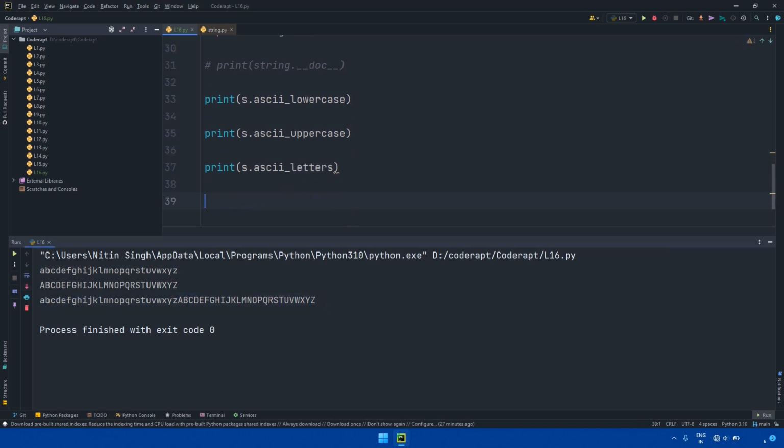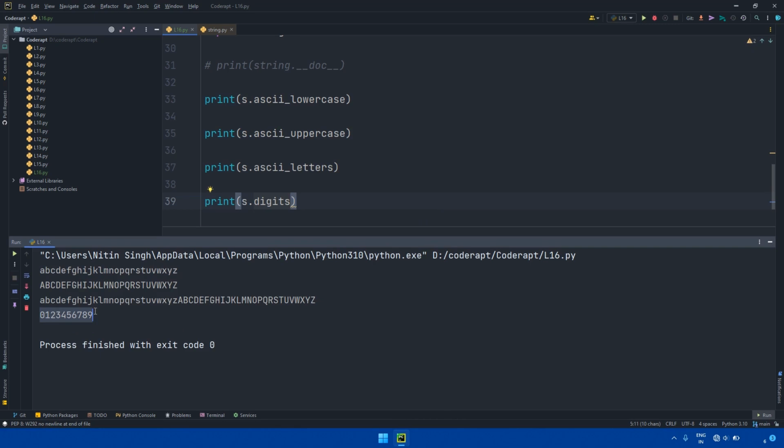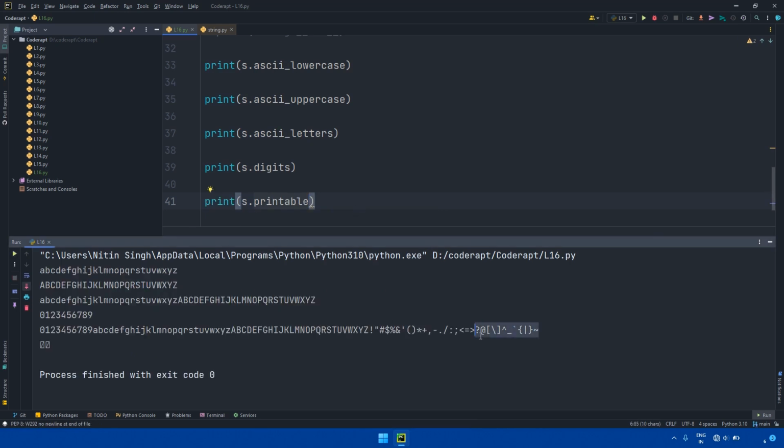And we have digits also, so print s.digits, and if I run this code, I will get all the digits. You can see that I got 0, 1, 2, and so on up to 9. Now guys, let's see how to get all the characters which we can write through the keyboard. So I'm going to say print s.printable, and if I run this code, you can see all the characters which we can use on our keyboard. So this is all about our string module.